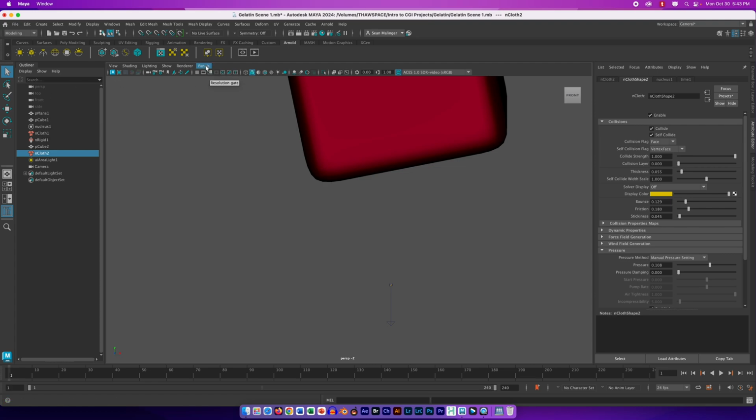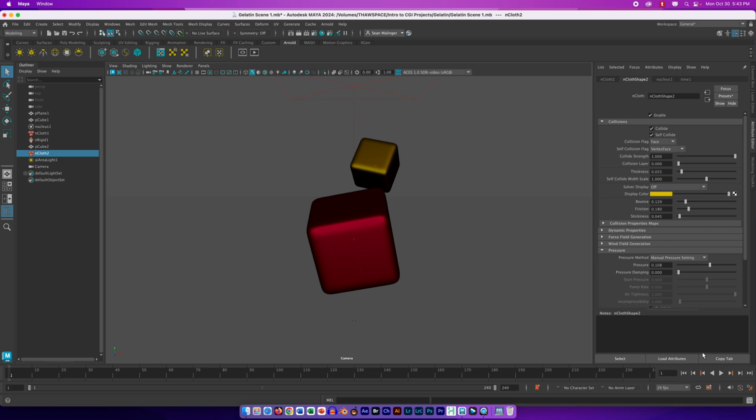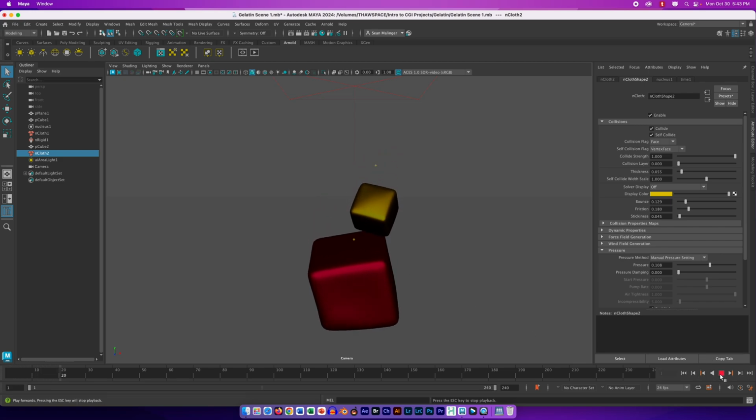Now I'm going to switch my perspective back to my camera and take a look at that one more time. Looks like it's working the way I want it to.